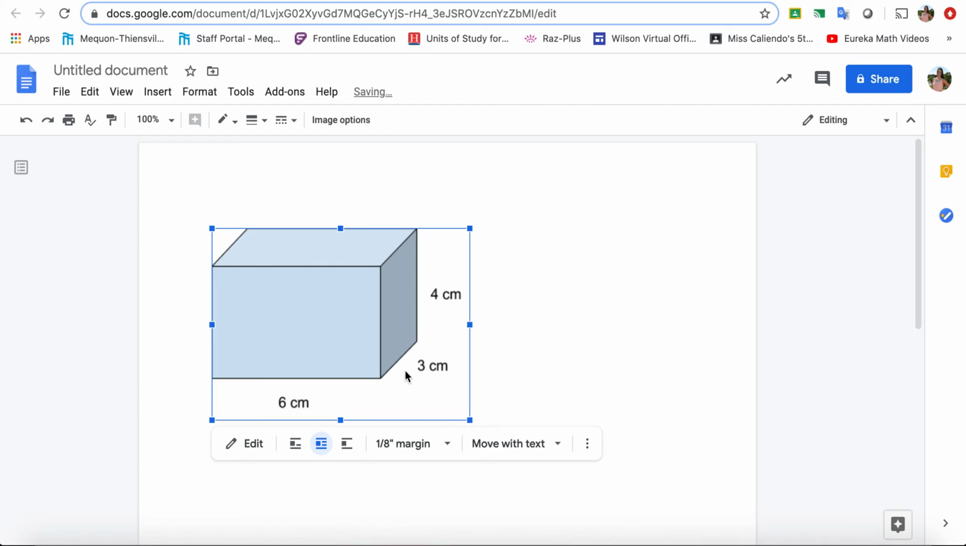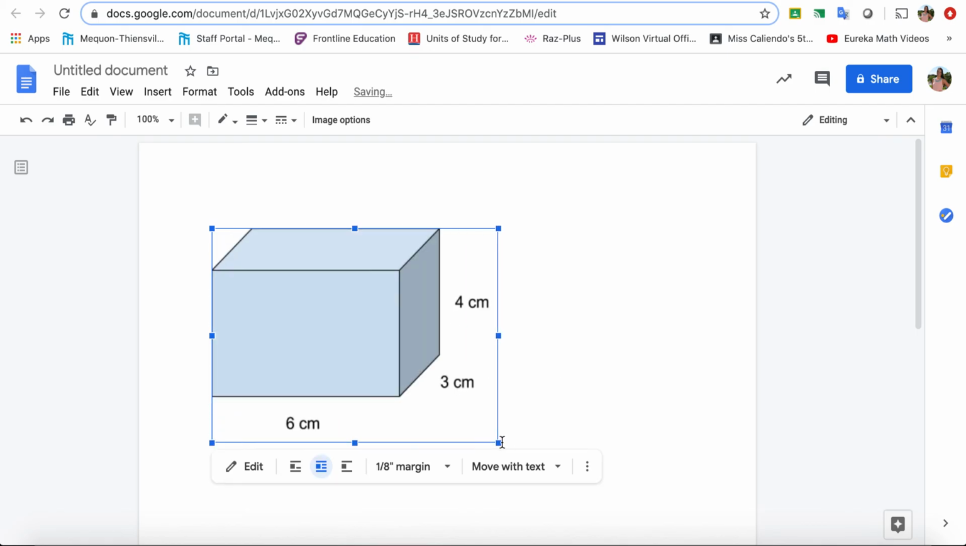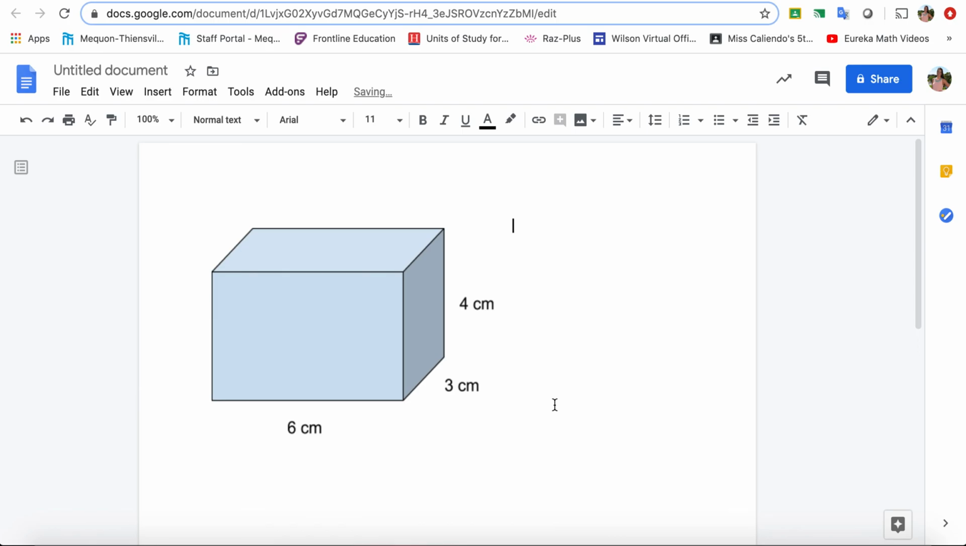You can also change the size once it's in there if you need it to be a little smaller or a little bigger by clicking the corner, waiting for that arrow icon again, and then you can click and drag to change the size of your rectangular prism.